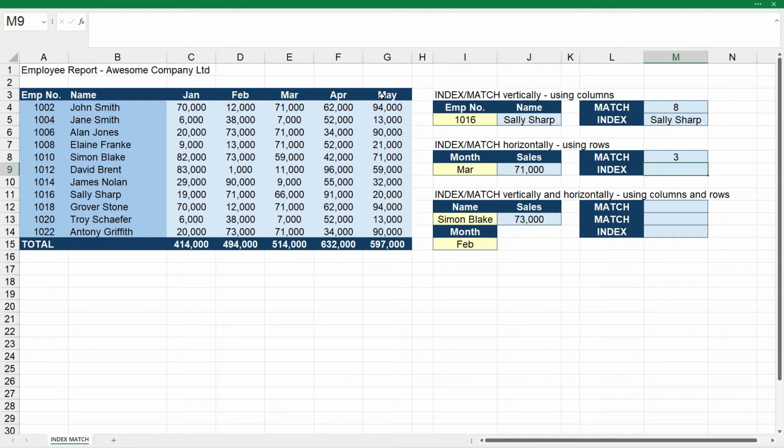Now we'll do our index function. So it's equals index, open brackets. The array is along here, comma, and I'll just type in the number 3 and then close the brackets and press enter. And we get 71,000. And once again, we'll come up here, take out the 3, and then we'll reference the match cell instead at M8 and press enter. So we've got 71,000 there as our result.